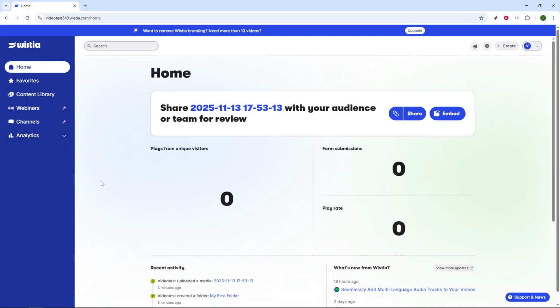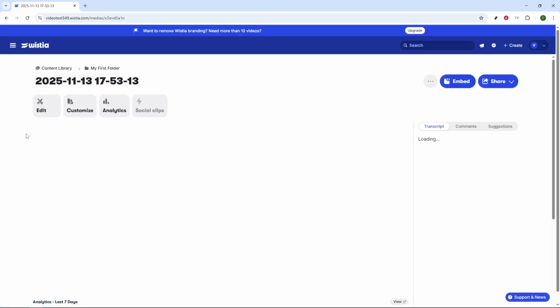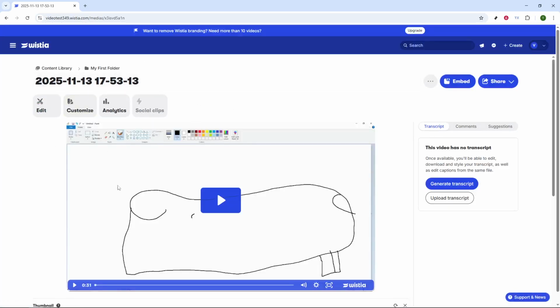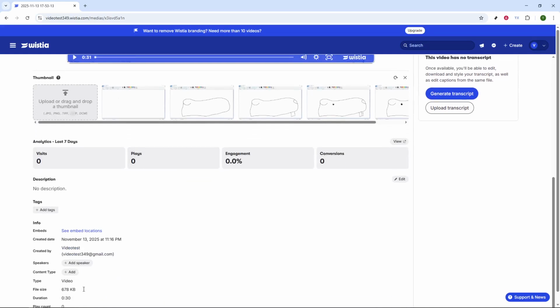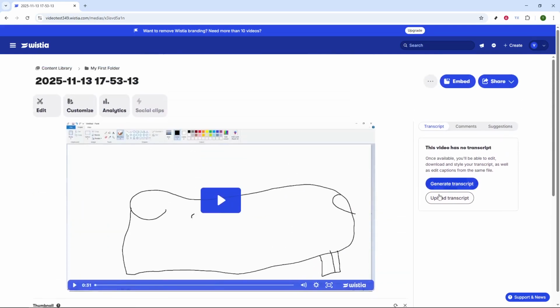First, start by logging into your Wistia account. Once logged in, you have the choice to either upload a new video or select an existing one. Once you've made your selection, you'll be taken to the Media's page. Here, you need to scroll down until you find the Transcript tab. This tab is your gateway to adding subtitles to your content, an essential step if you're looking to make your material more inclusive.